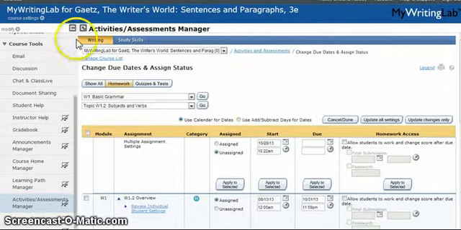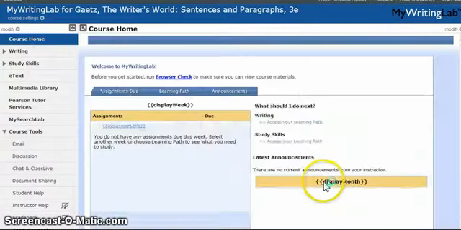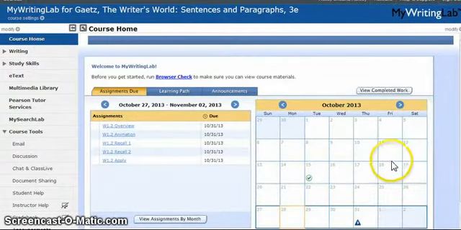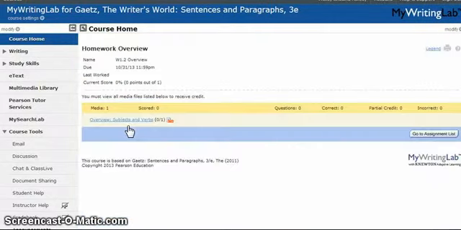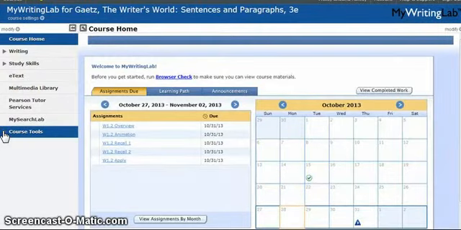If you notice, I go up here to course home, and I now have a little triangle by the 31st to show me that I have activities due, and I can go under here and see all the activities that are due that day. And if I want, I can just click it and it'll bring me straight to that activity. So thank you for allowing me to take a few minutes and show you my writing lab.